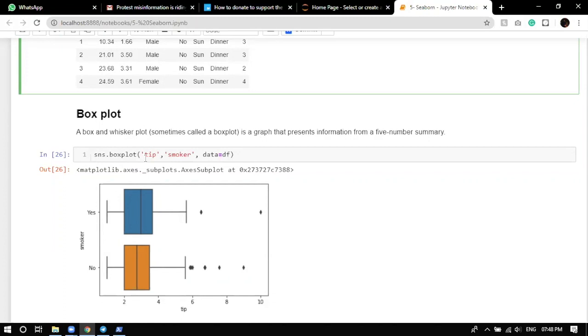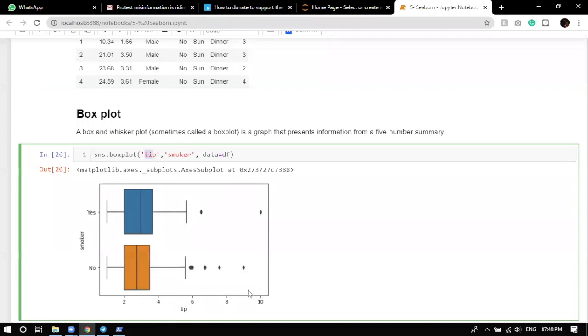This functionality is not present in Matplotlib: that you can specify which exact column you want to see, and with respect to which categorical value you want to see the feature's information, like the 25th percentile and all. In the Seaborn box plot, what we provided is tip as the x-axis, smoker as the y-axis, and the dataset. To execute it: sns.boxplot. So we get two box plots for smoker, one is yes and one is no.